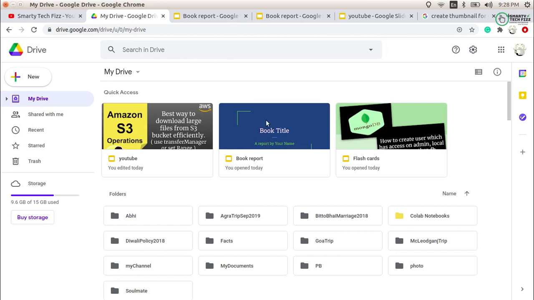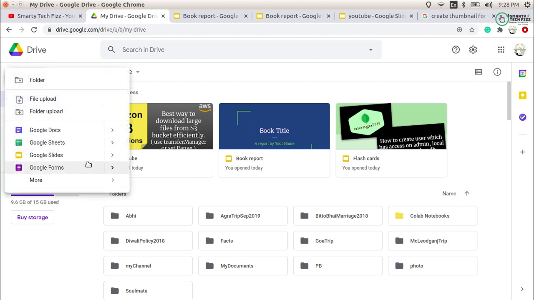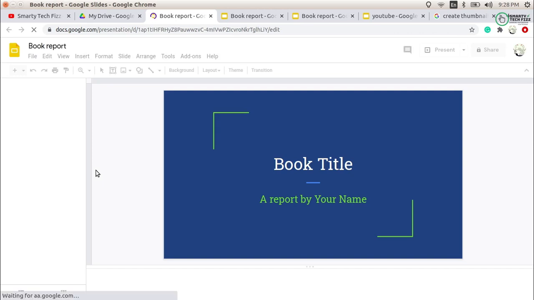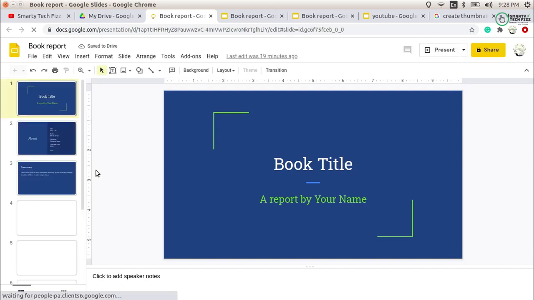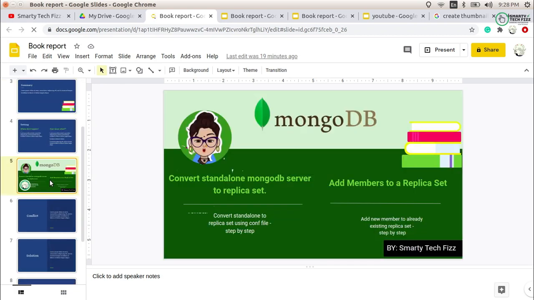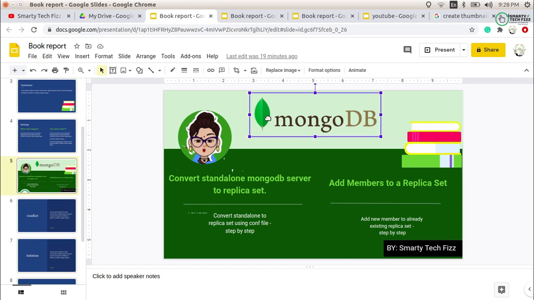So you can see that this is the Google template provided by Google Slides. You can see it is from a template. I have selected this template, and in this template I have created the thumbnail like this using this slide. You can see I have just changed the color. I have put my text on it. I have put the image here too.